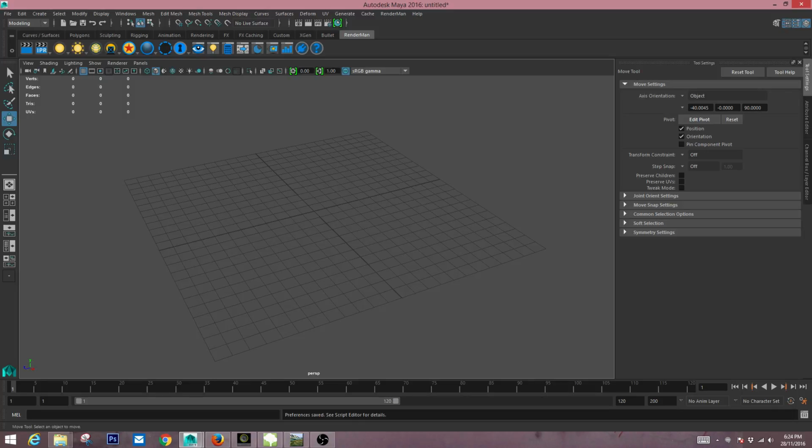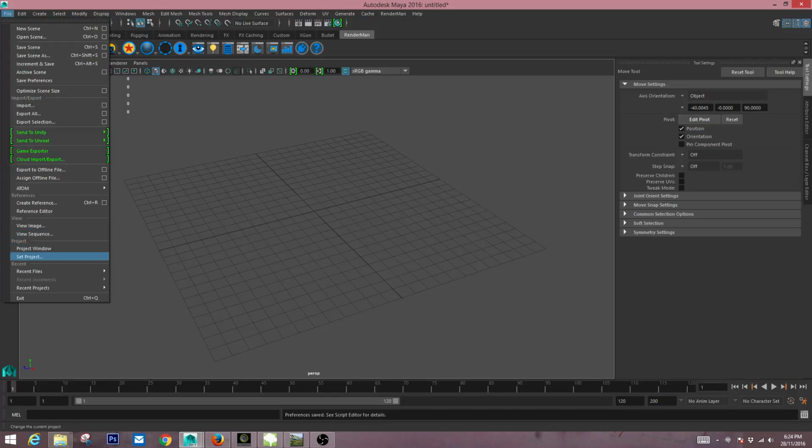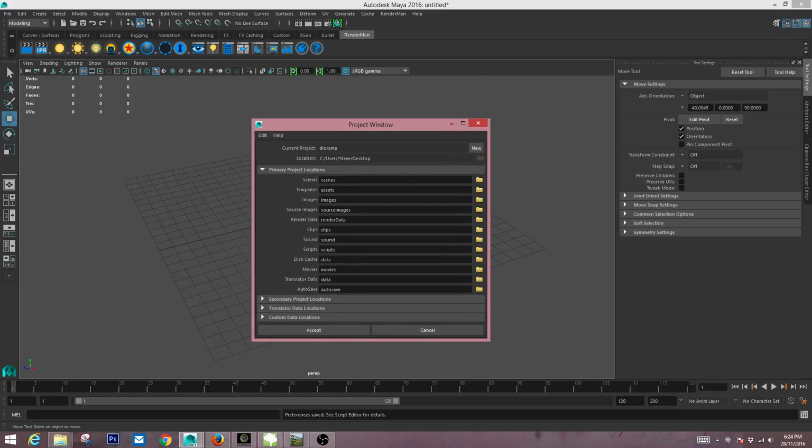So for Xgen, the first thing that you want to do, and this is the most important step, this will not work unless you do this. You have to set a project. So go to File, Project Window. I'm just going to make it new, and call this Xgen Class Demo. I'm going to stick it on my desktop and hit Accept.